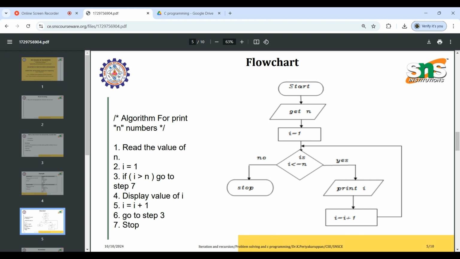So this is the print flow chart. We read the values and we have I is equal to 1. If I greater than n, go to step 7. Display value of I, I is equal to I plus 1. Go to step 3, stop. This is the algorithm.